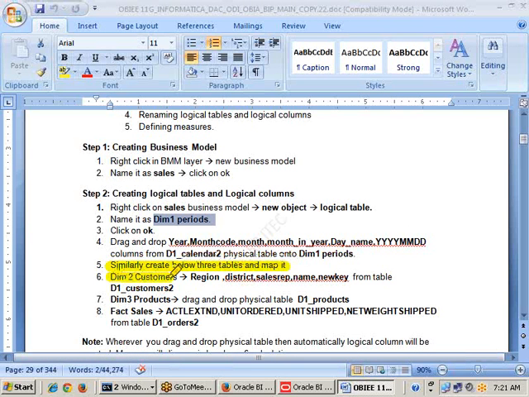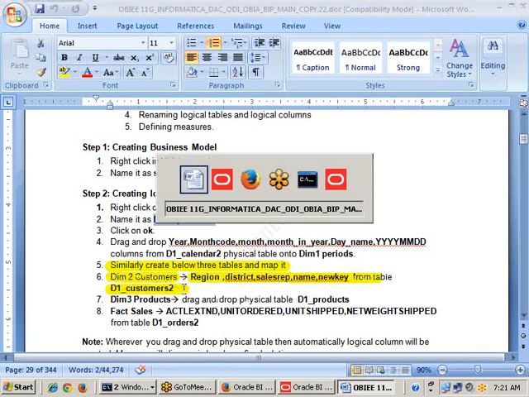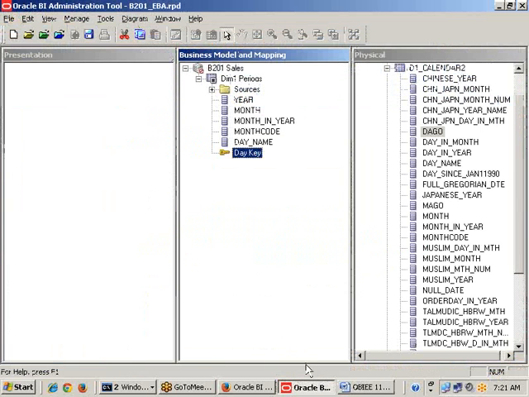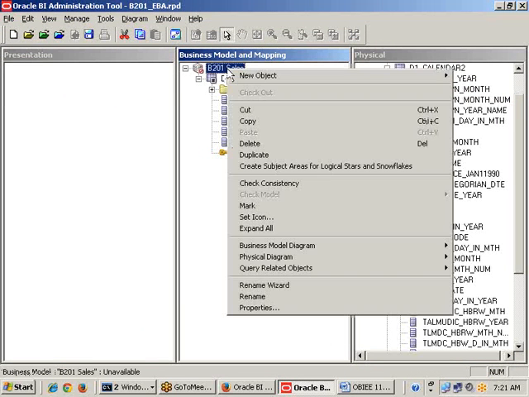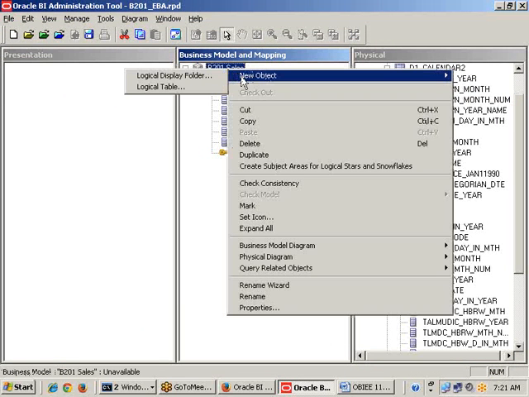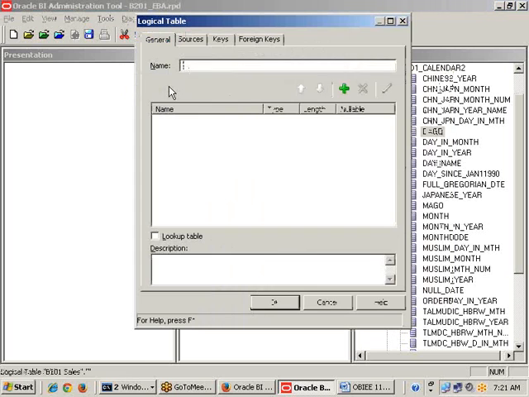Create a table with the name of dim2 customers and take the region, district, sales rep, name, and new key from the D1 customer 2 table. Let us go and try to do the same job. Yes, right click on the business model, then new object, then logical table, then give the name as dim2 customers.